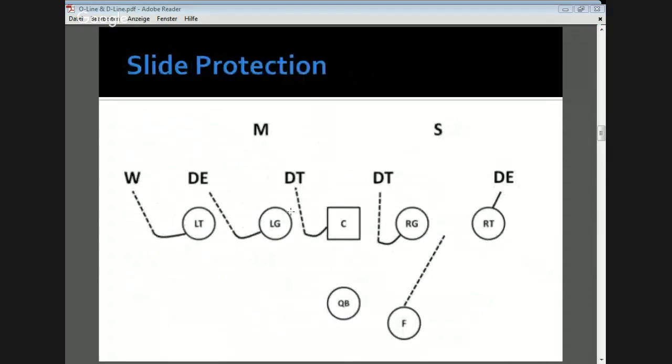This is an example of slide protection. Left tackle, left guard, center, right guard, we're all sliding to the left. So this is a left call, slide protection left. If it was a slide protection right, then everyone would be sliding to the right side. But once again, this is a left call. So he's taking a slide step.